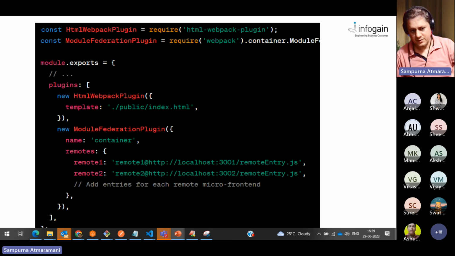So in my example, I have taken two remotes actually. That means two more remote micro frontends are also there, which are running on port 3001 and port 3002. So what is this remoteEntry.js? This is a default strategy to give naming to the remote files. Actually, you can give any other name also. You can give your name also.